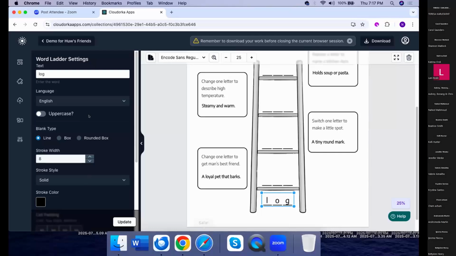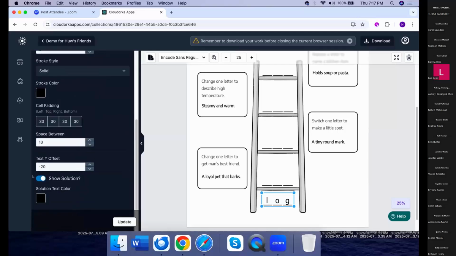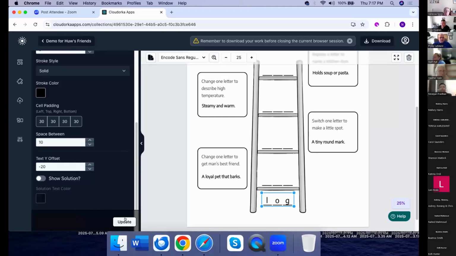All right. Now, there are a lot of other things that you can do over here. We will not talk about it. These are very intuitive. For now, I wanted to show you something called show solution. If you switch this off, you will be able to delete the text that is available here.